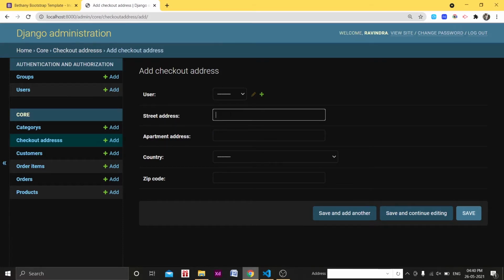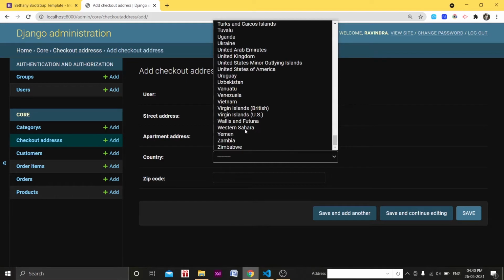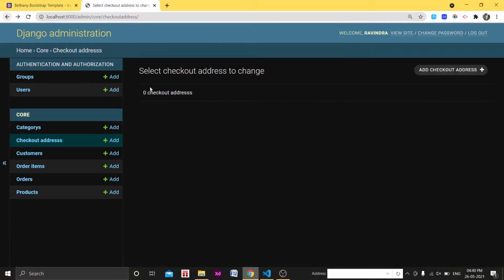Then we have street address, apartment address, and when we click on country, as you can see here, we have a lot of countries, which is because of the Django countries package, and we have zip code here. When we save, the checkout address will be saved, right? But we don't want the user to go into the admin panel and input all these things. So for that we are going to create a form.